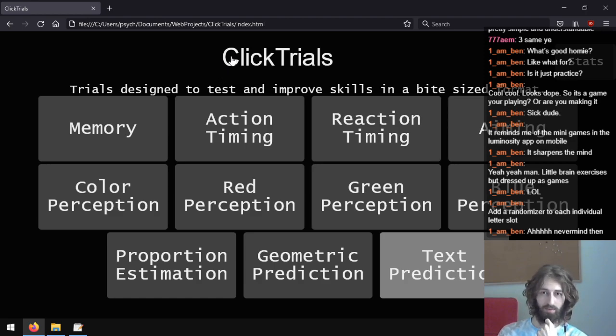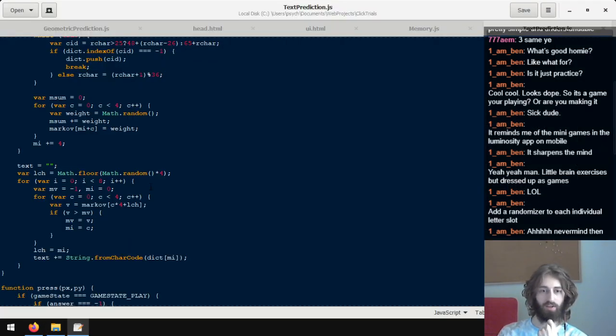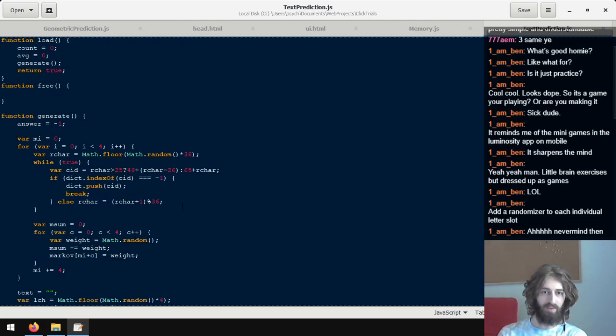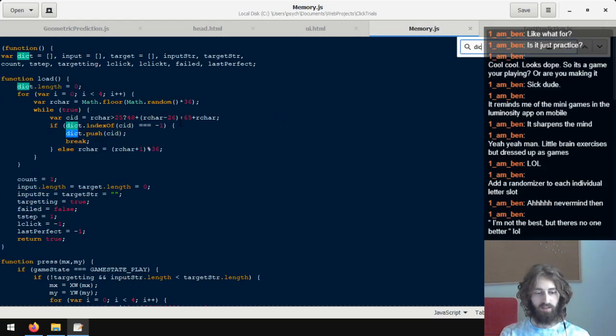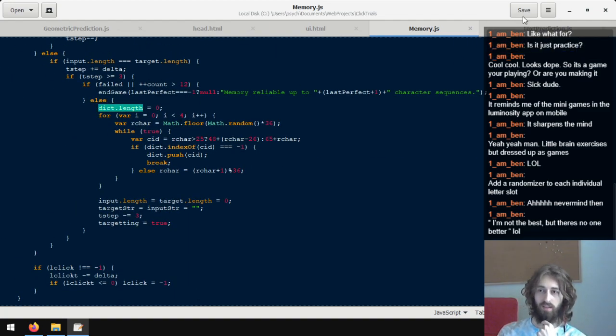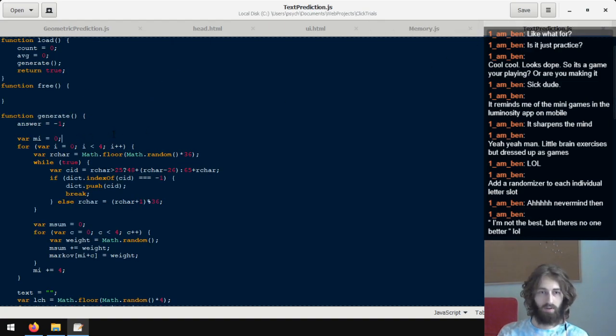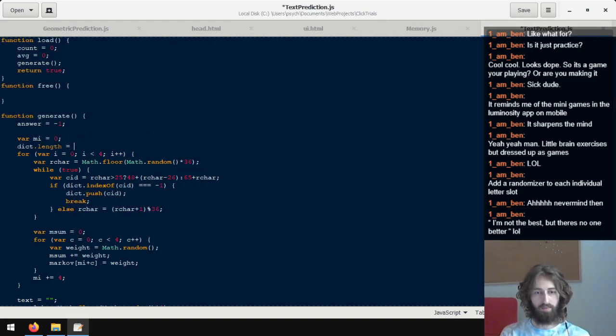Oh god, what's happening? I just crashed my browser. Is this while loop infinite? Oh, I'm not resetting the dictionary. I am not resetting the dictionary.